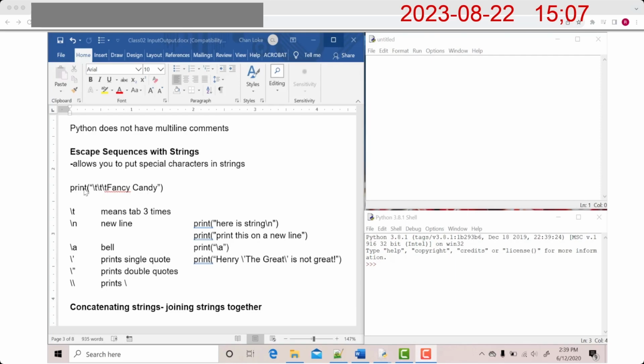Now, because there's only one line of code over here, I can always go to the shell and try this. It says \t\t\t fancy candy, close it, and take a look. Well, tab, tab, tab, 3 tabs. Depending on how you set up your tabs, normally for Python, it should be 4 characters or 4 spaces for each tab. So it all depends on how you set it up.